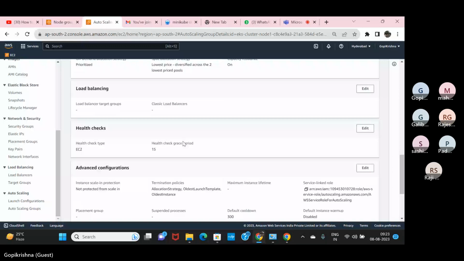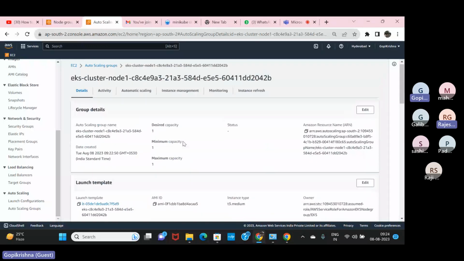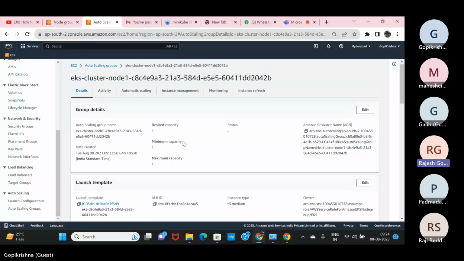Scroll up. So here the edit settings 1, 1, 1 are showing, right? Here desired capacity, minimum capacity, maximum capacity are showing, right? In case you want to increase the number of servers to a higher level to manage the load, you don't want to touch anything. You can directly come to the EC2 console and find the cluster name, EKS cluster node 1. The remaining names you cannot remember. The first, EKS cluster node 1, up to whatever you gave the cluster node, the same name will be there.